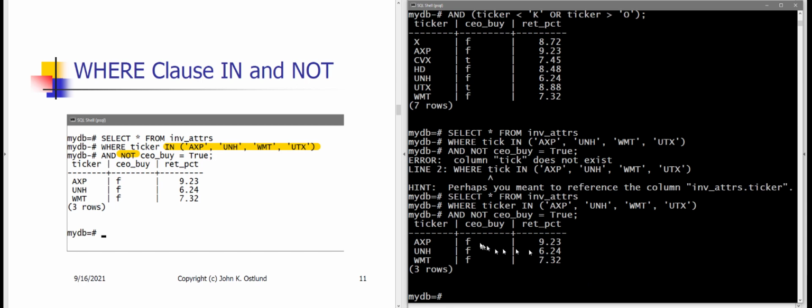There we go. All right, so for all of these, CEO by is false, and I'm only getting these tickers: AXP, UNH, WMT. Apparently, UTX does not exist in that table.